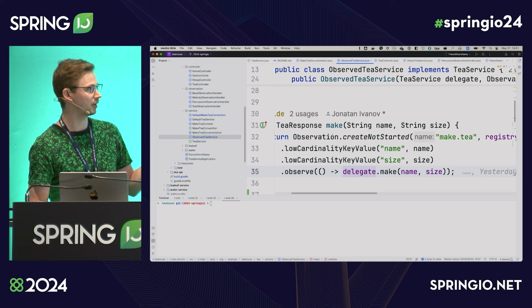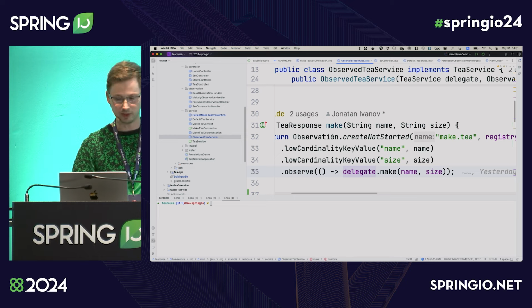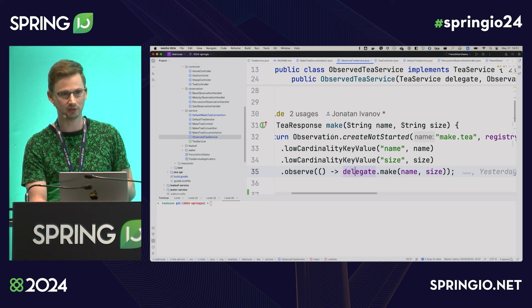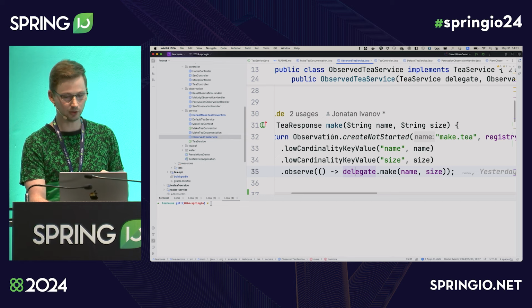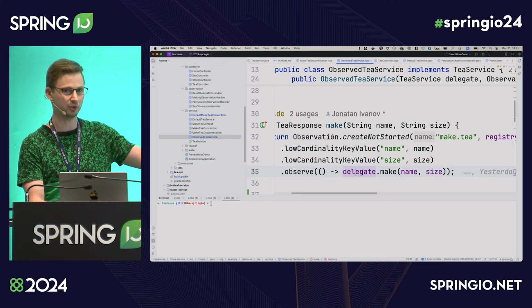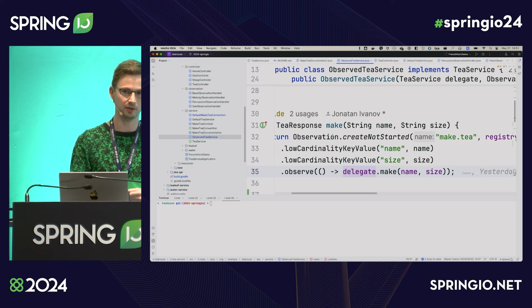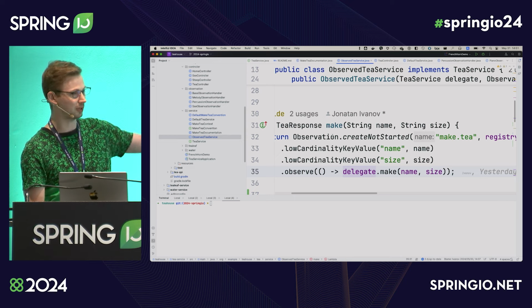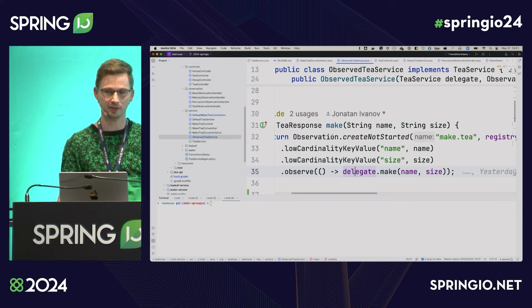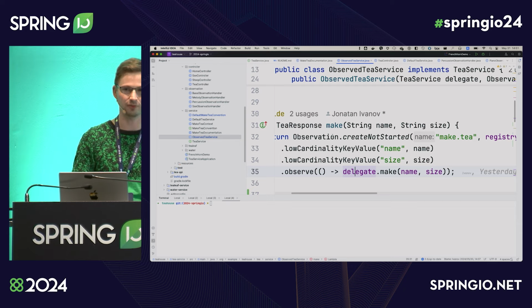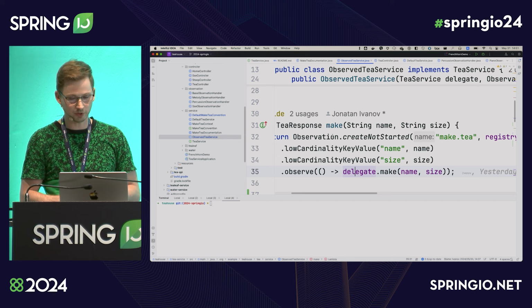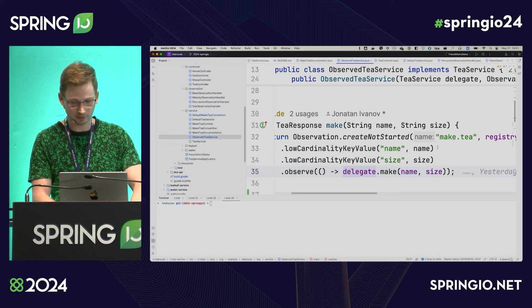So we have observation create not started, you're passing a name, you're passing the registry, and then you're adding these low cardinality key values. Here we're saying key values, but if you're familiar with the metrics and tracing APIs, these are basically tags. With the observation API, we're distinguishing between low cardinality and high cardinality tags, which is an important distinction for metrics and tracing. Here we're just adding that business data, name and size, and tagging that.